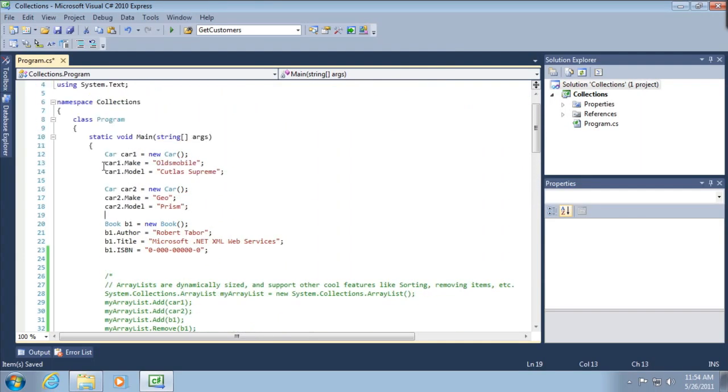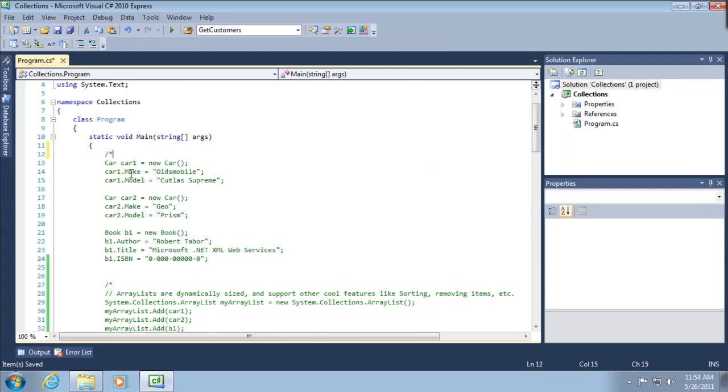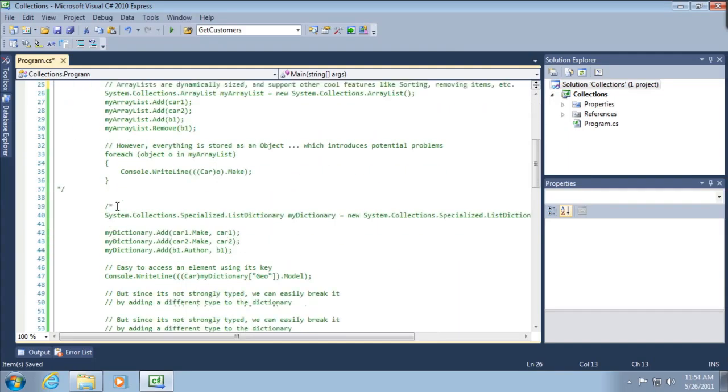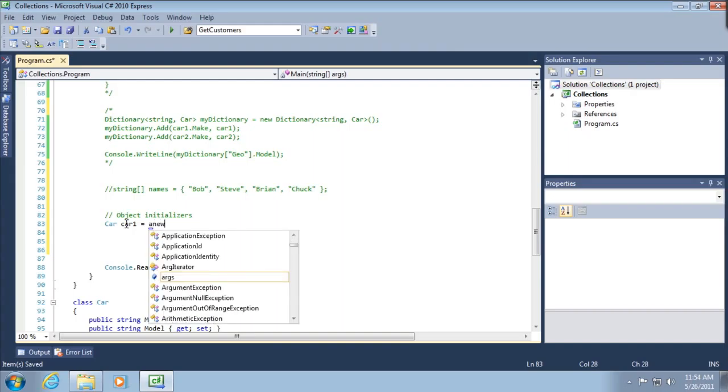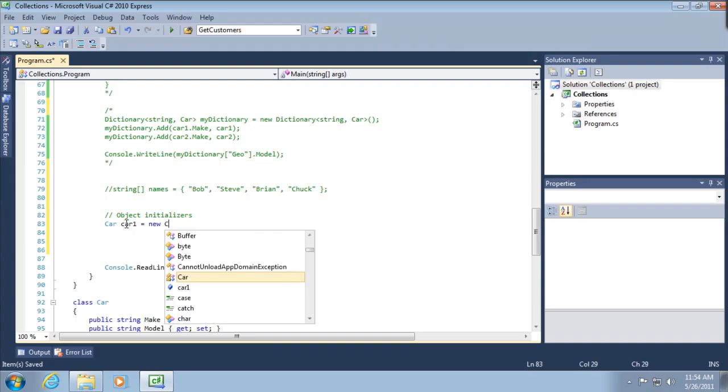Maybe we should comment some of this out too, so I don't step over myself. All right, so we're going to get rid of all that. Come down here. Now watch the use of object initializers to do essentially the same thing. car1 equals new car.